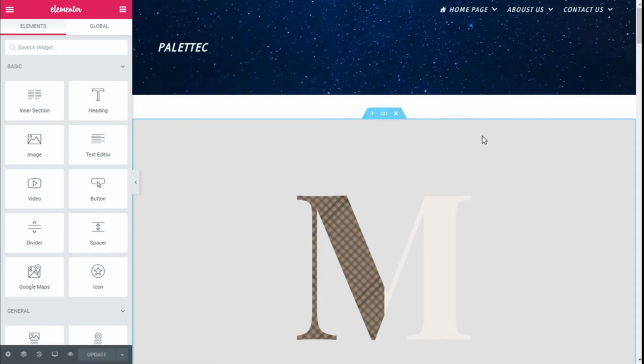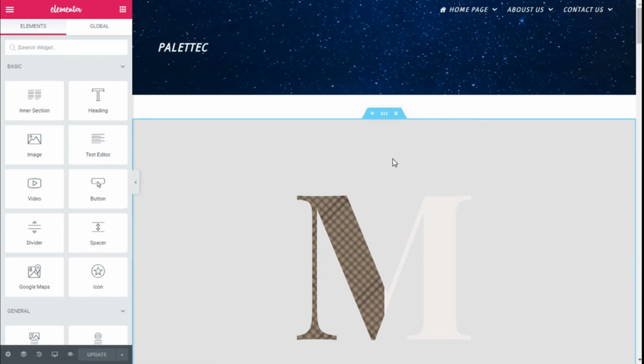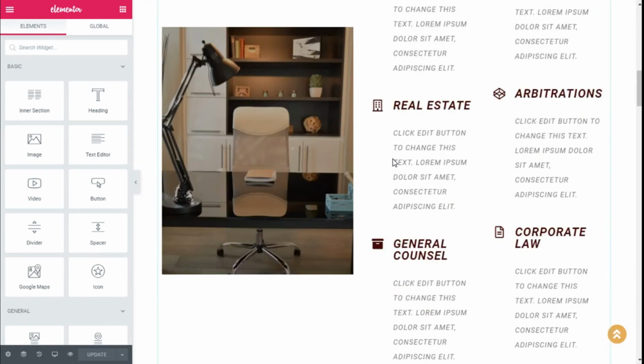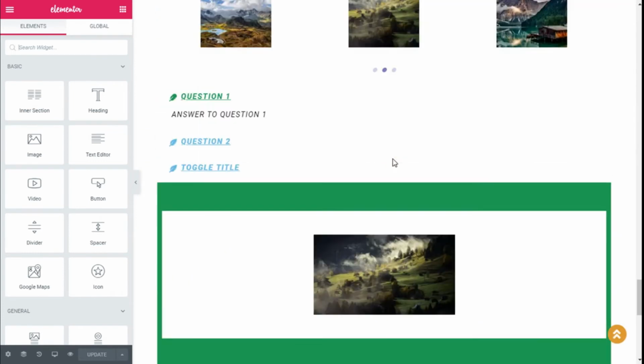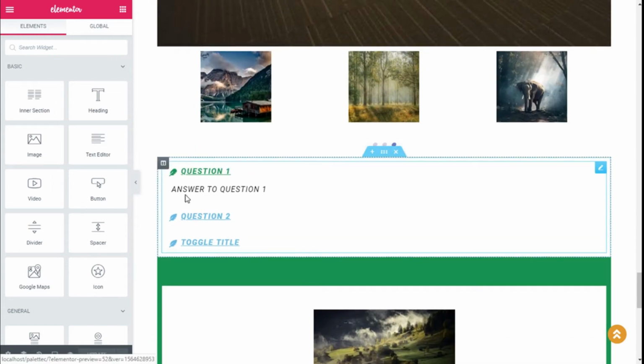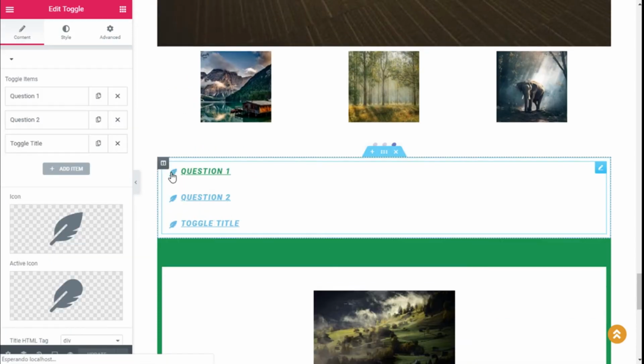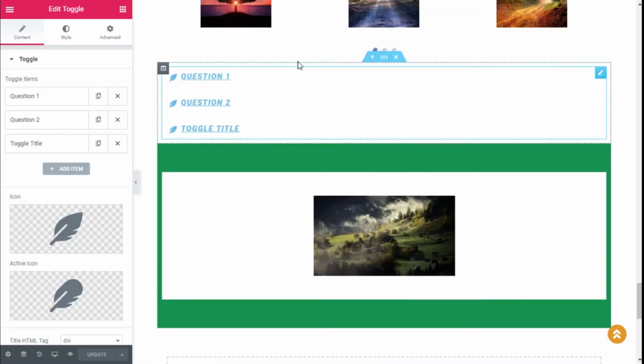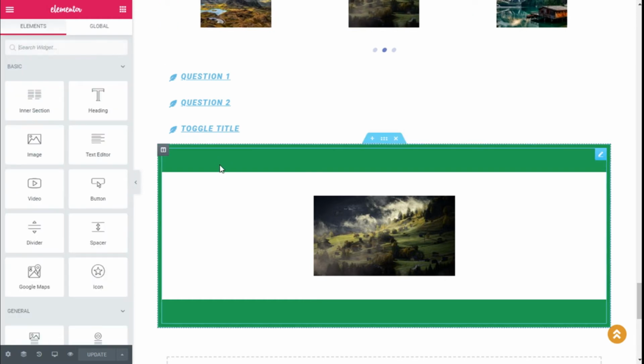Here we are on the Elementor dashboard. For this occasion we are going to scroll down to the bottom of the site, and we can see we have two sections we have previously created, and we need to add a little bit of separation between them.